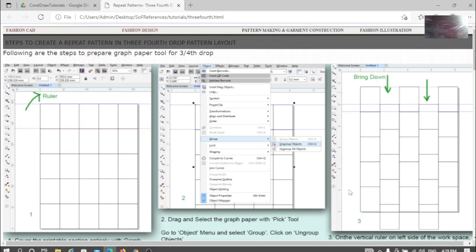Here I am going to teach you how to create repeat patterns using Corel Draw. To create a repeat pattern, firstly you will need a grid. For that you have to select the graph paper tool from the shapes tool.